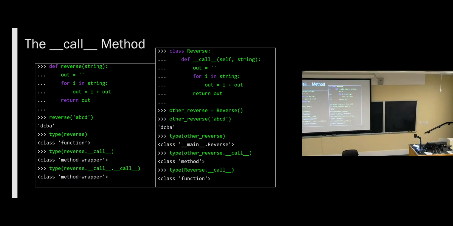Reverse.call is a method wrapper, yeah. So what does calling reverse.call do? I think it does this. I've never actually tried, though. That's something you could pull up a Python shell and try on your own. I think it does what you would expect when it calls the function.